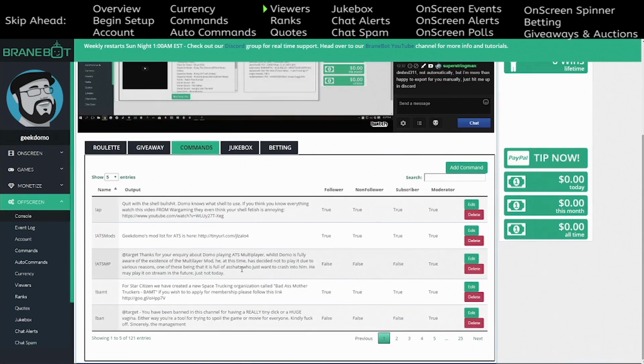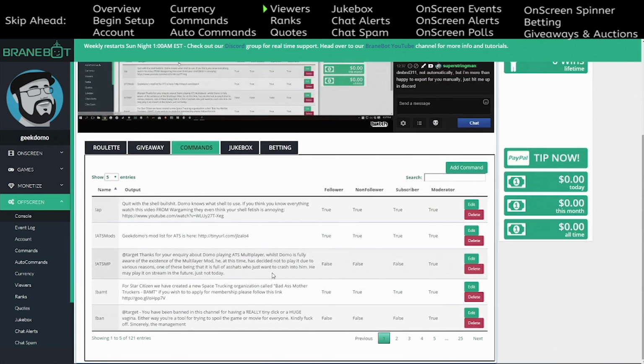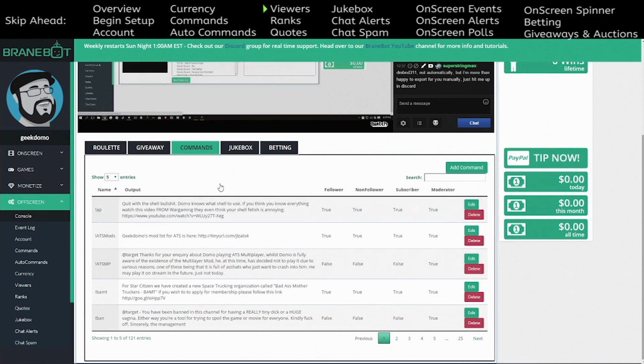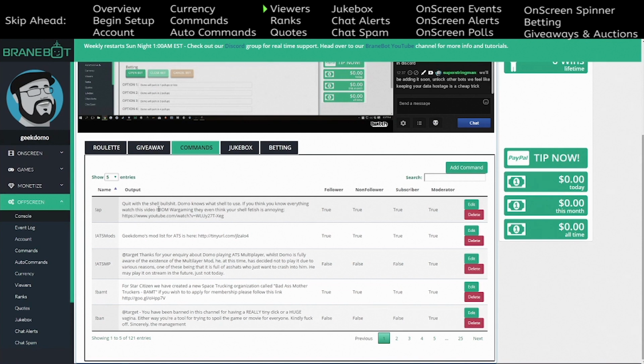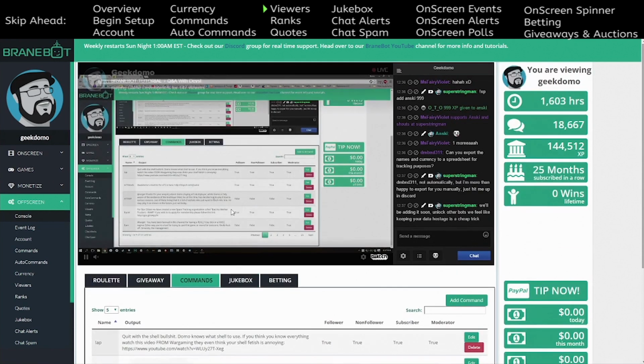So this is what I was talking about earlier. Say you've got a bunch of commands. What you can do is have your mods type them in for you if you have too many, because like I said, we don't have a way for you to import all of your commands from other programs and things. So yeah, that is how you let your moderators use the back end here.